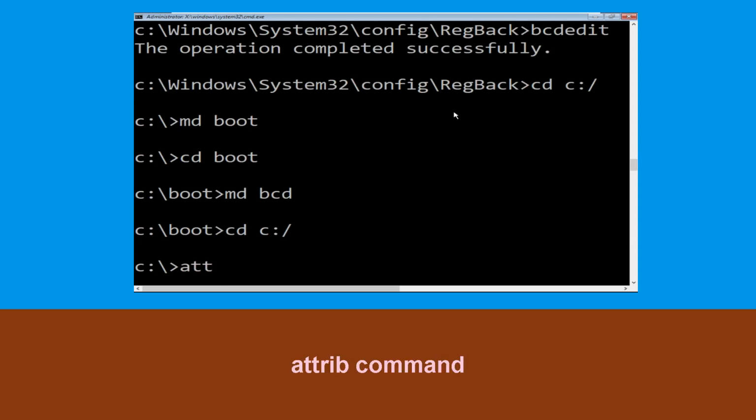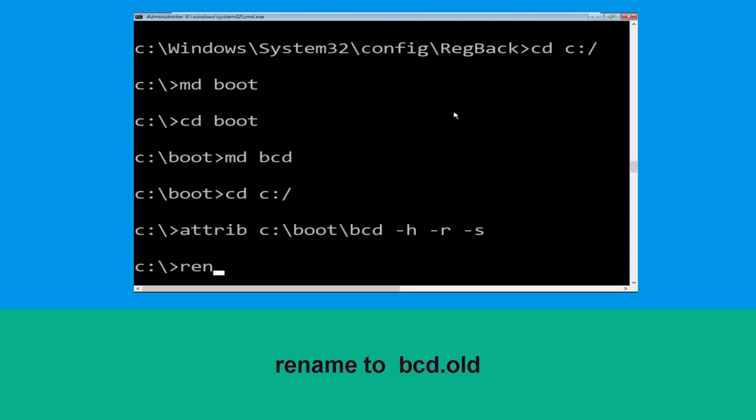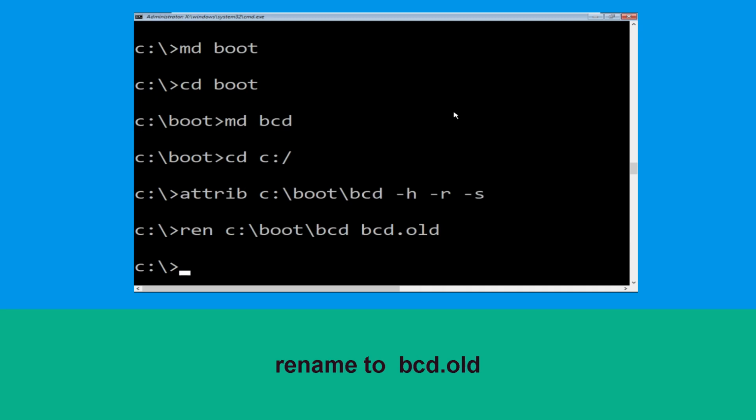Now type attrib C:\boot\bcd -h -r -s and hit enter. Now execute this command. Type ren C:\boot\bcd bcd.old. Then simply hit enter to execute this command. And once done, let's move to the next command.